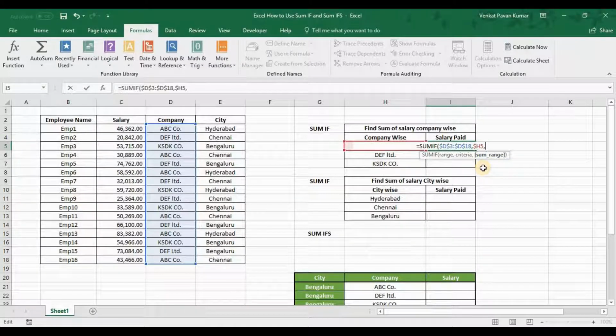Then what is the sum range? If these two conditions are correct, where it should take the value and do the sum. For that we should give this range. If the ABC condition is fulfilled, then it should take this value. Wherever there is ABC, it will pick up that value and sum it together. It will add 46,362 plus 38,99, like that. It will go on and check each and every value, add them up in this section, and give us the result based on this range. So you should freeze this range as well, because it should not skip any of the elements.